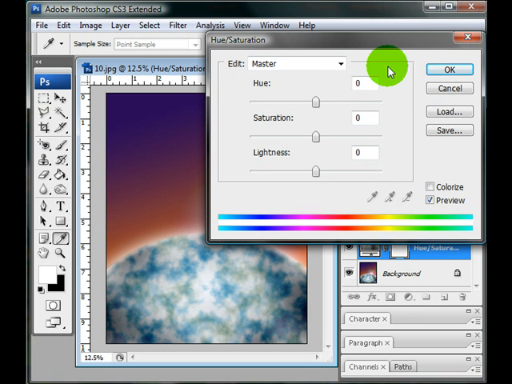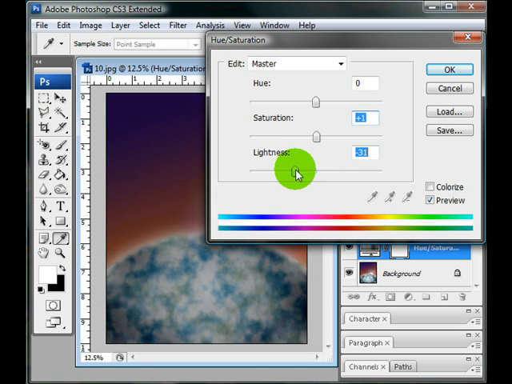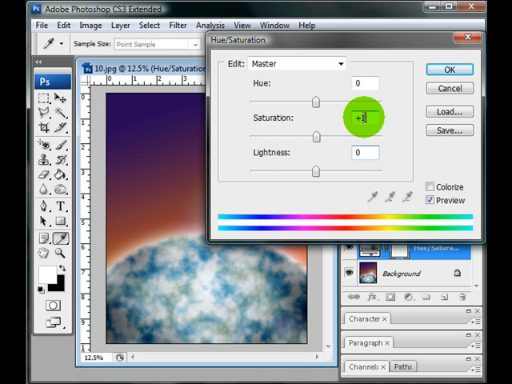Bring this over so you can see. This is where you can make adjustments, and basically you can change the colors by using these sliders. This increases saturation. This increases lightness and darkness. I'm going to change these back both to zero. This actually changes the color.